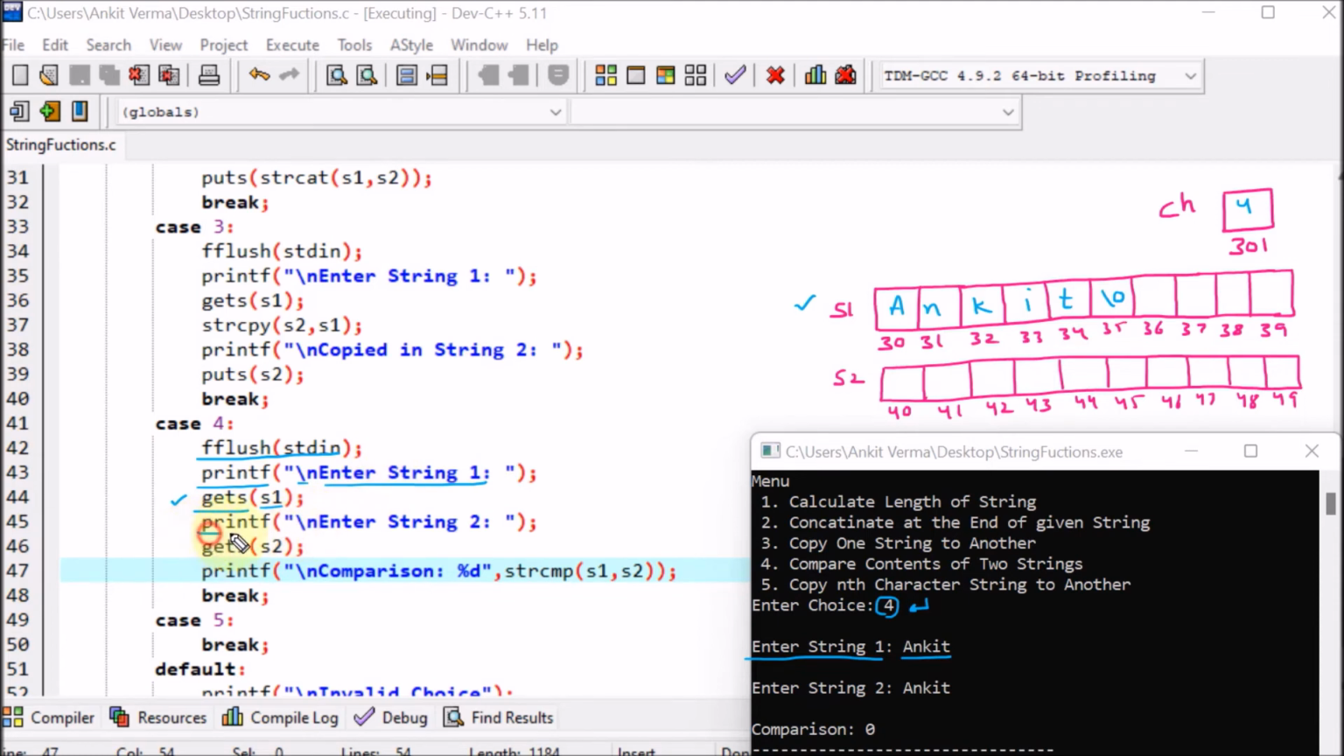Afterward we have the printf printing on the screen, \n for the new line, enter string 2. So here enter string 2. Now gets again taking the string input. So here again we have given Ankit. So one more time we have given the same string. At the end the compiler provides \0. So inside S2 we have stored that.